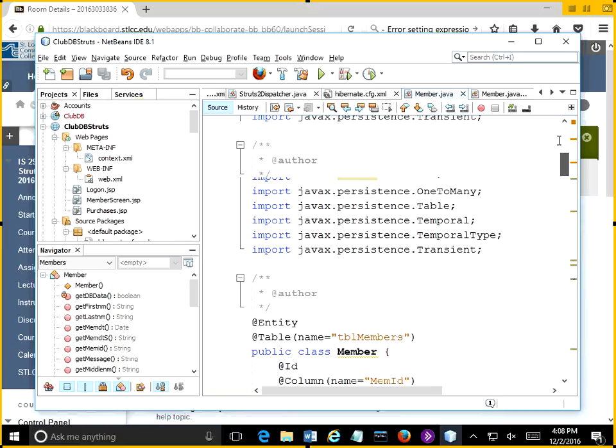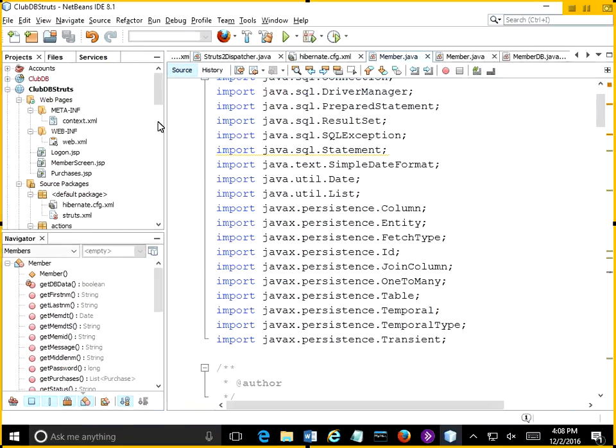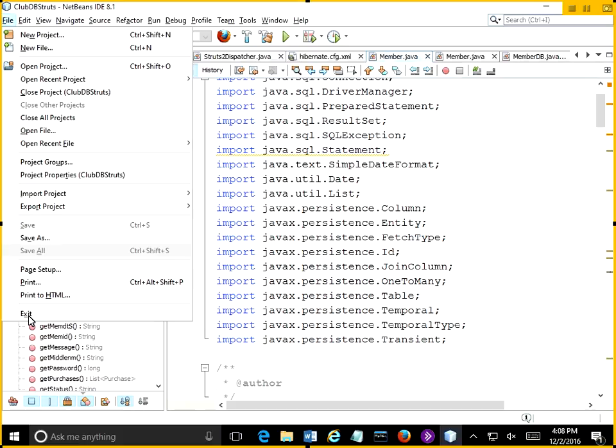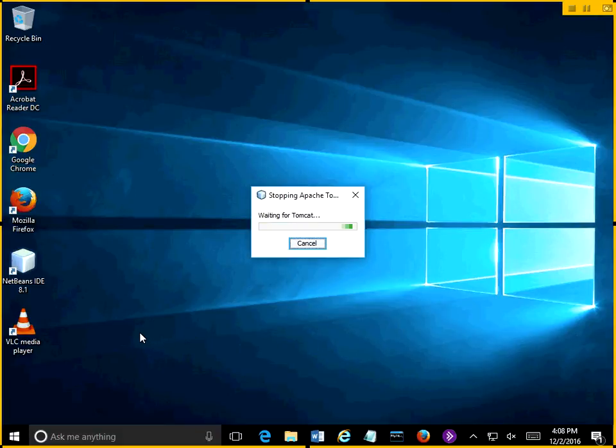Well, I'm still out of luck. Oh, gosh. Let me try closing NetBeans and reopening it. Isn't this fun, just following along with my pain and anguish? I know you all have experienced the same in the past.